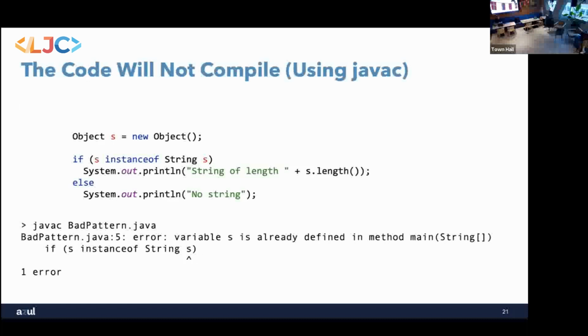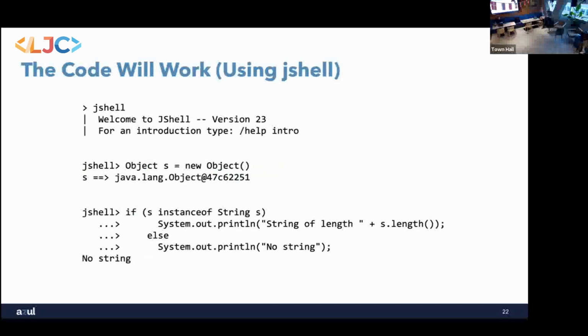So if we put this into a file and we try to compile it, this is what will happen. It will say, error on line 5, variable s is already defined in method main. So yeah, we can't reuse the variable name. We've got s as our pattern variable, we've got s as the variable that we're using for instanceof. So clearly it won't compile. So you would think, okay, that's the answer, except it's not, because it will work if you use JShell.